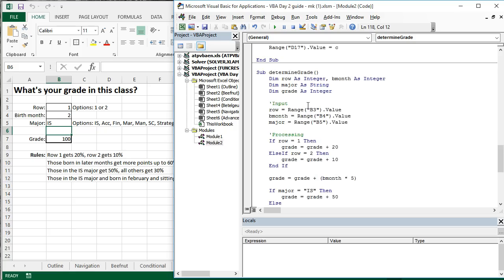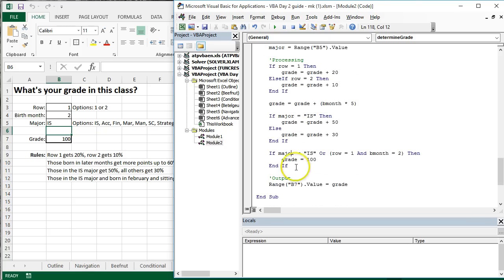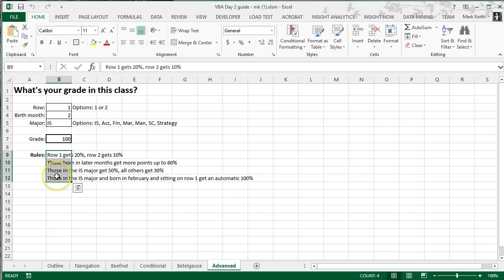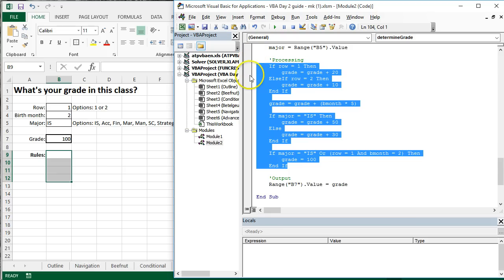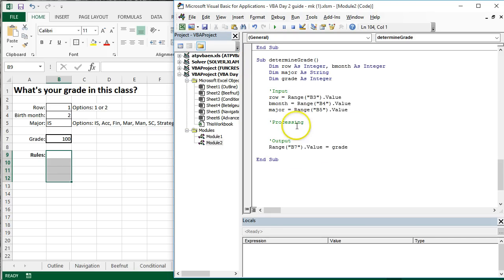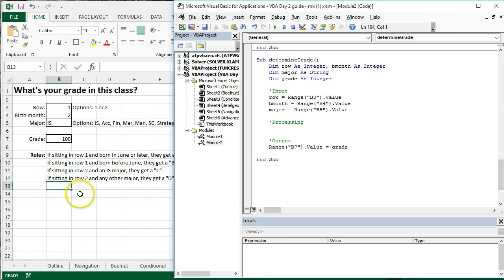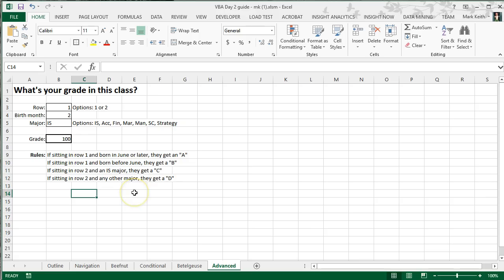All right, one other thing we haven't done is nest ifs inside of other ifs. Okay, let's change these entirely here. I'm going to get rid of those rules, and I'm going to get rid of all of these. So let's make up some new rules here that are going to allow us or require us to nest a couple of ifs together. Okay, just pause and add a few new criteria here. So now instead of dealing with percentages, we're going to use letter grades. If you're sitting in row 1, born in June or later, you get an A. Born before June, you get a B. Sitting in row 2 and you're an IS major, you get a C. Any other major, you get a D.